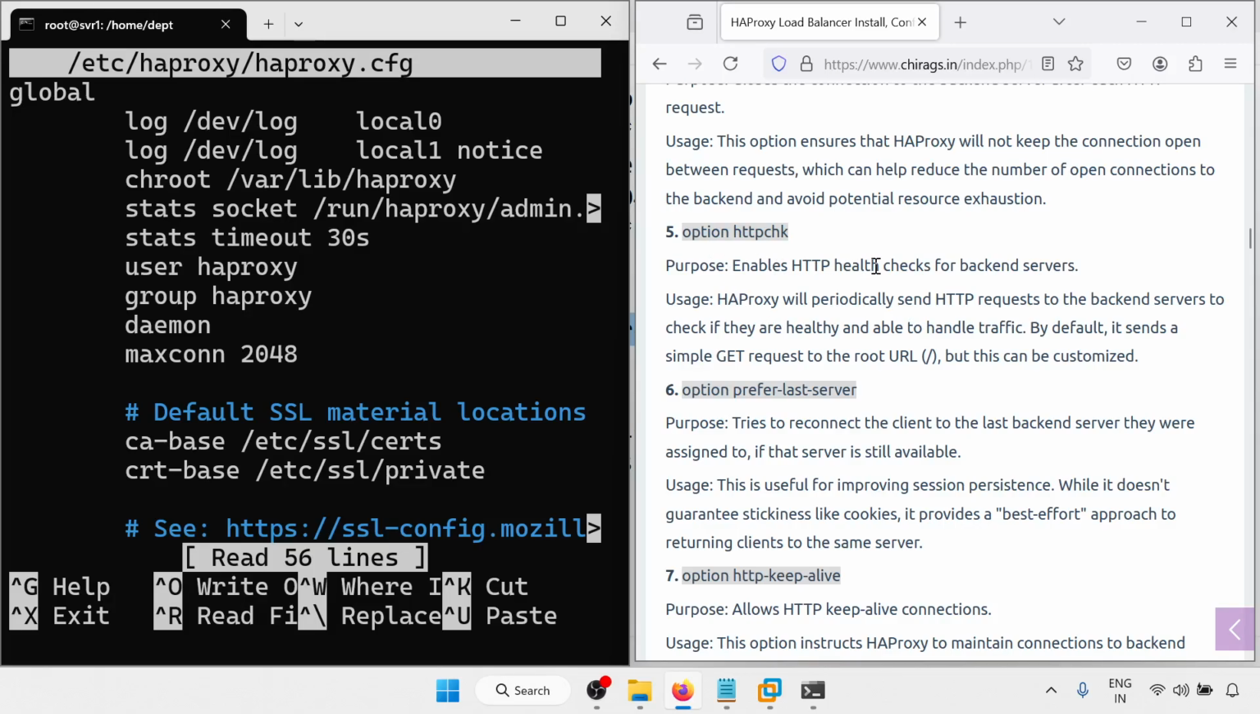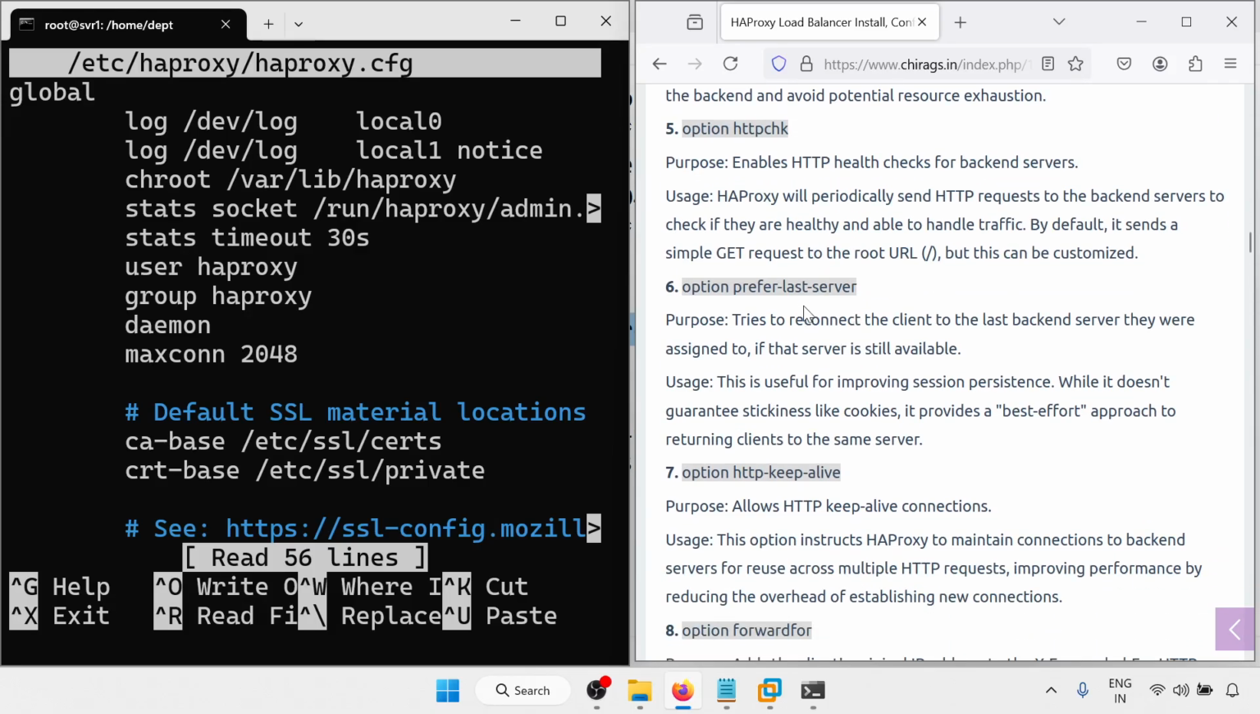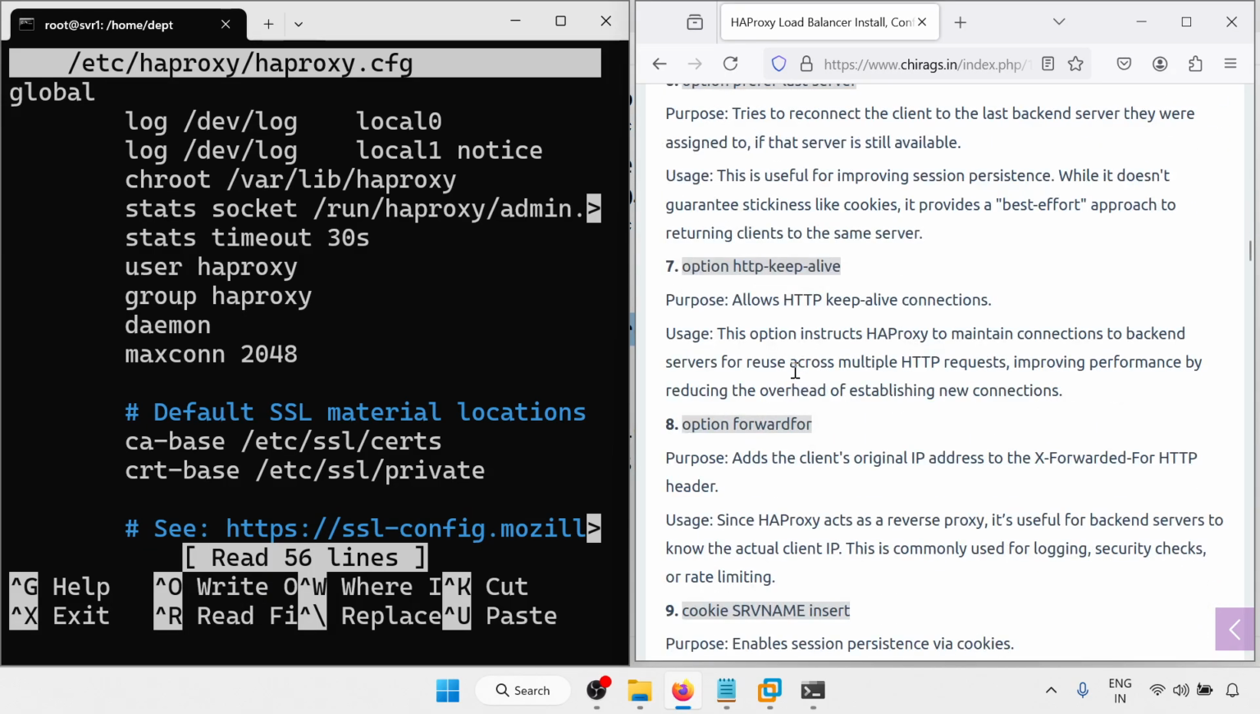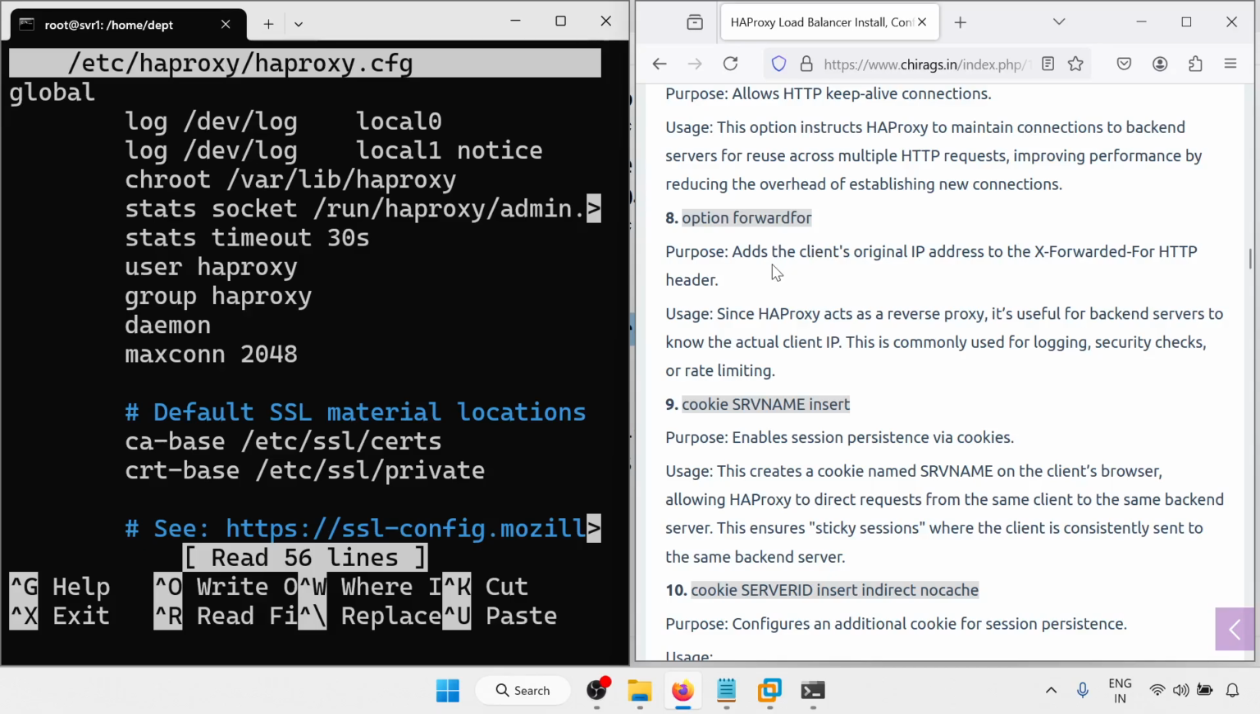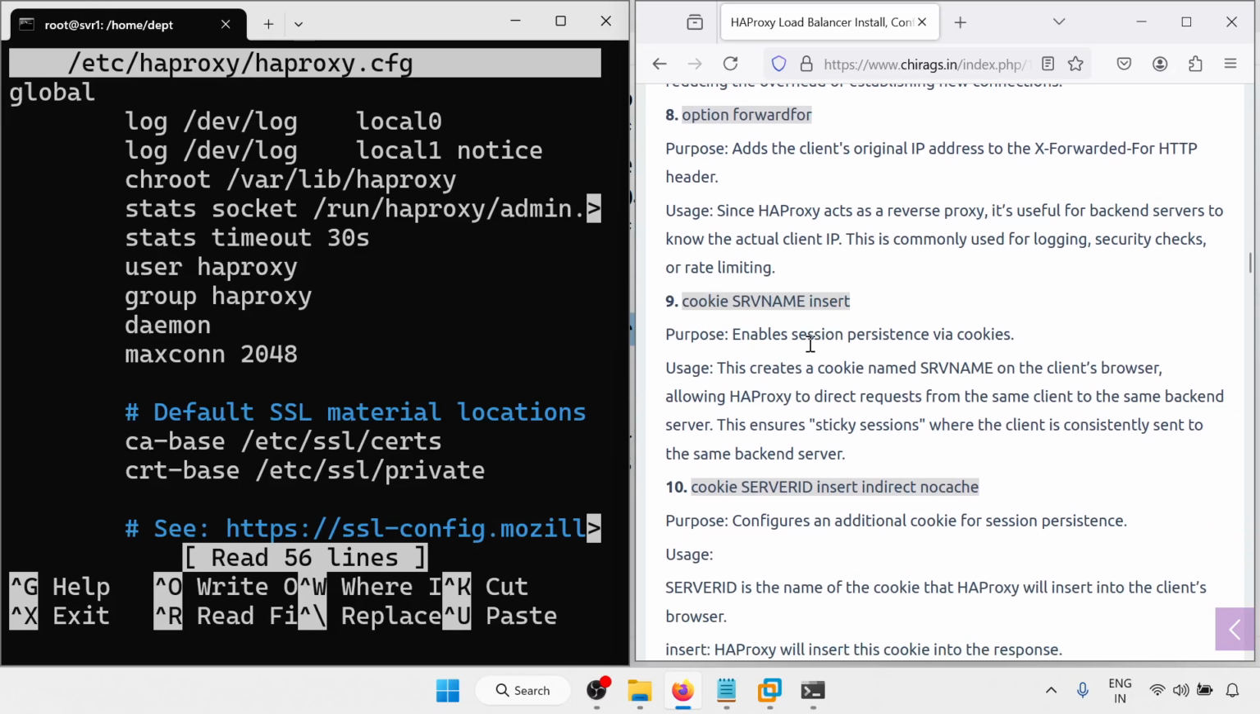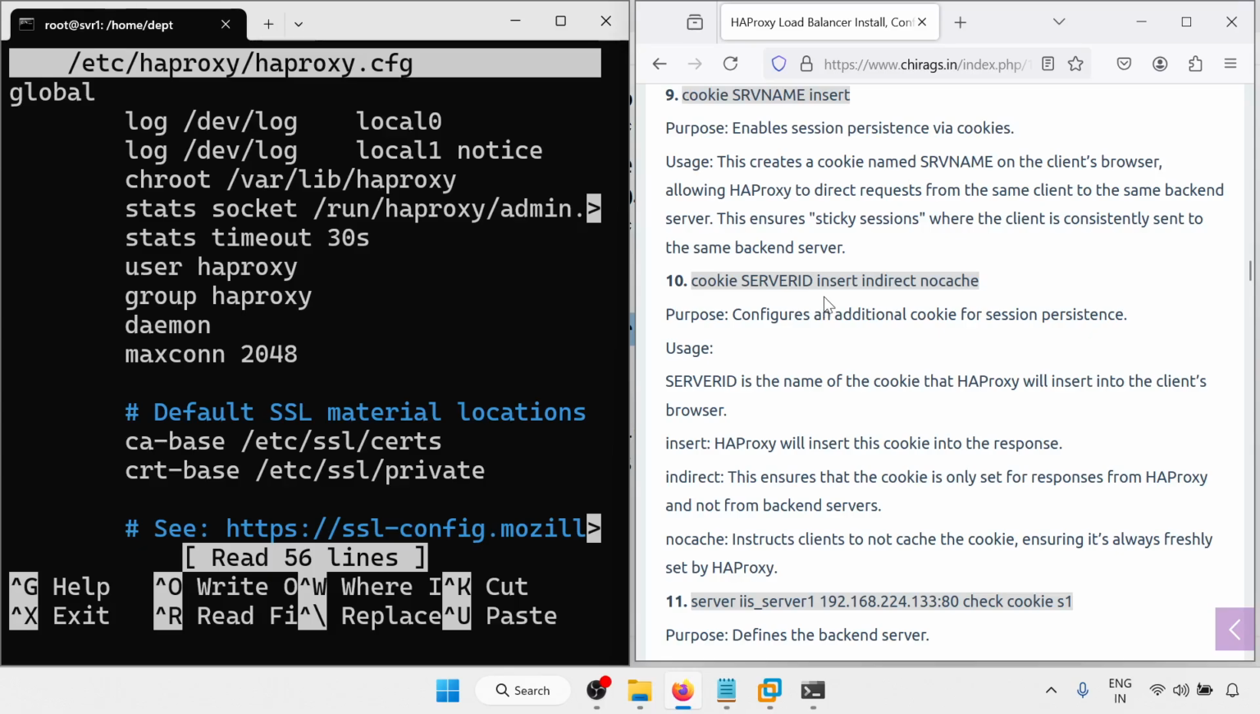Option httpchk enables the HTTP health check for the backend server. Prefer-last-server tries to reconnect the client to the last backend server they were assigned to. Http-keep-alive allows HTTP keep-alive connections. Option forwardfor adds the client's original IP address to the X-Forwarded-For HTTP header. Cookie SERVERID insert enables session persistence via cookies. Indirect nocache configures the additional cookie for session persistence.